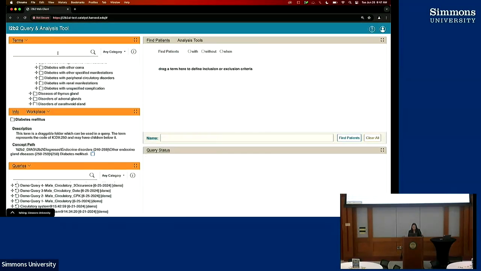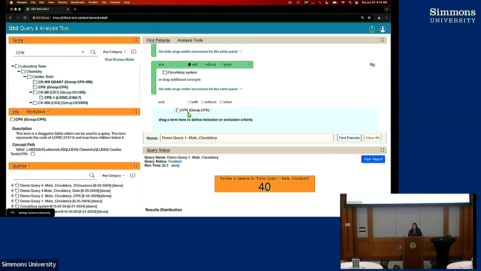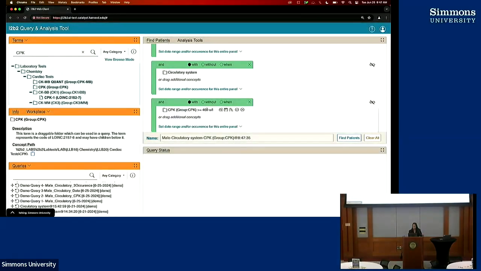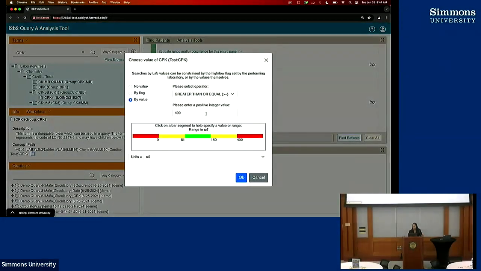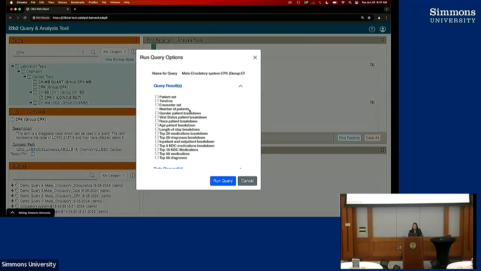Here's another example where I ran a lab. I'm trying to look for a specific laboratory test. Let me go back and reload this, and this is the lab test I want. It comes up with this value box picker. I want to specify something. I'm not exactly sure, but I have this reference here, so I can click greater than 400. It displays that value here. If I decide to edit, you can click this little icon here, and that will allow you to edit the values.